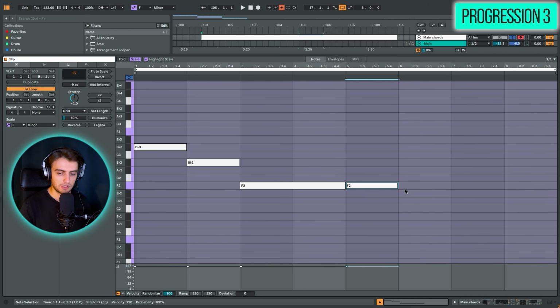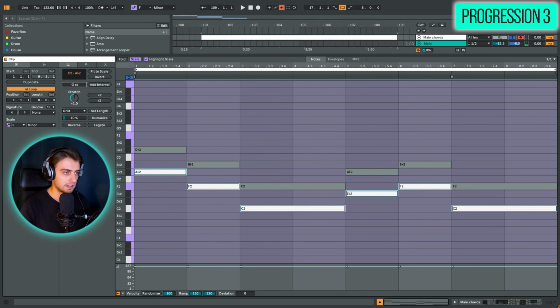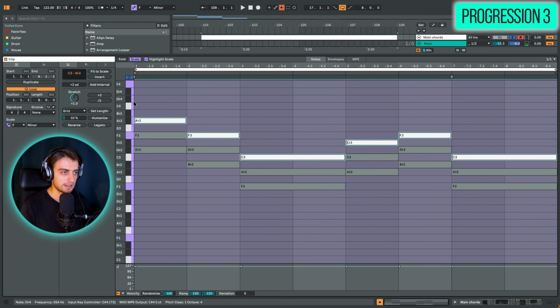And the next note is going to be the third step of the scale, then the fourth step of the scale, and then back to 1. We can do the usual trick, just adding +2 scale degrees twice, and let's play it.